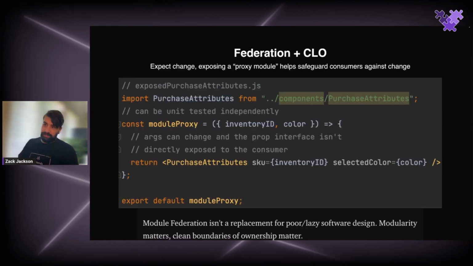So the one extra thing that I usually add on to the CLO concept here is I don't directly expose the feature that I'm trying to expose. What I'll do is create another folder. Usually my strategy is I create a folder called federated or exposed, and I drop little files in there, like expose purchase attributes. What it does is import the real feature, wrap it in an additional function body, and then return the underlying thing that I'm after.